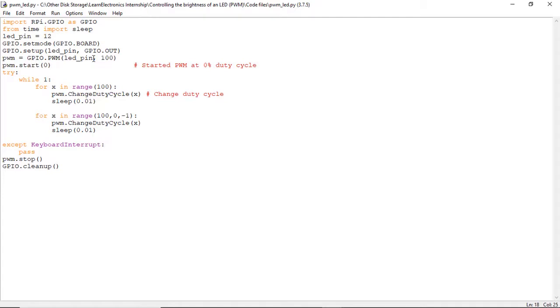So whenever the keyboard interrupt is given, that is Control C, we pass on to the next line with this command, and from here we stop the PWM signaling. So the PWM signal drops down to 0 volt, that is the low state, and the GPIOs are cleaned up and assigned to low by default.